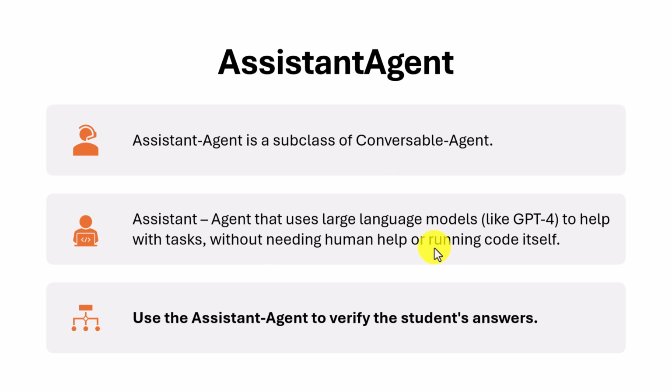Whenever we need any background agent task, we can use this assistant agent. The main objective of the assistant agent is that you need no human help. So we take one simple example: use the assistant agent to verify a student's answer. This is the scenario we are going to take now.